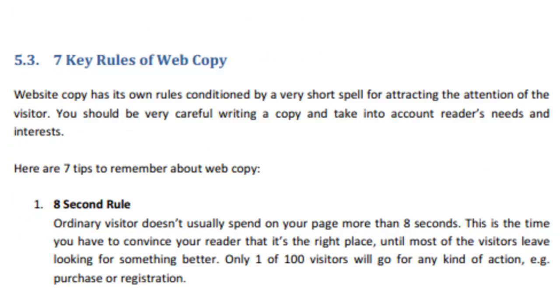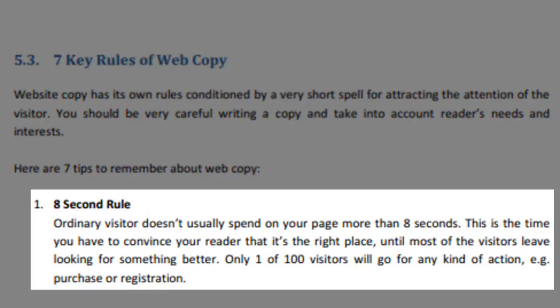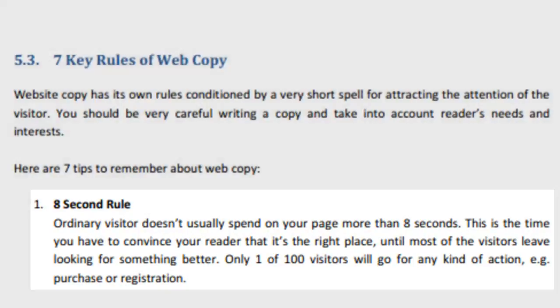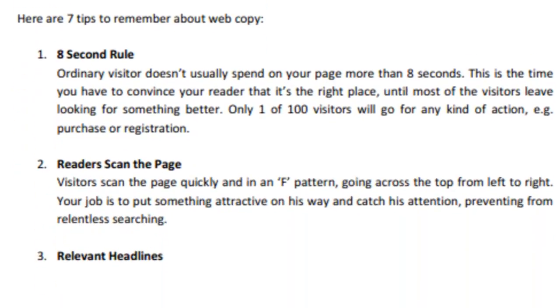There are 7 key rules to great web copy. If you want to attract the reader's attention immediately and keep it, then you will want to follow these. The 8-second rule. Readers make a decision on whether your content is worth it in less than 8 seconds, so be sure to come up with a catchy title. Stay away from purchases and registrations, as it usually scares users away.